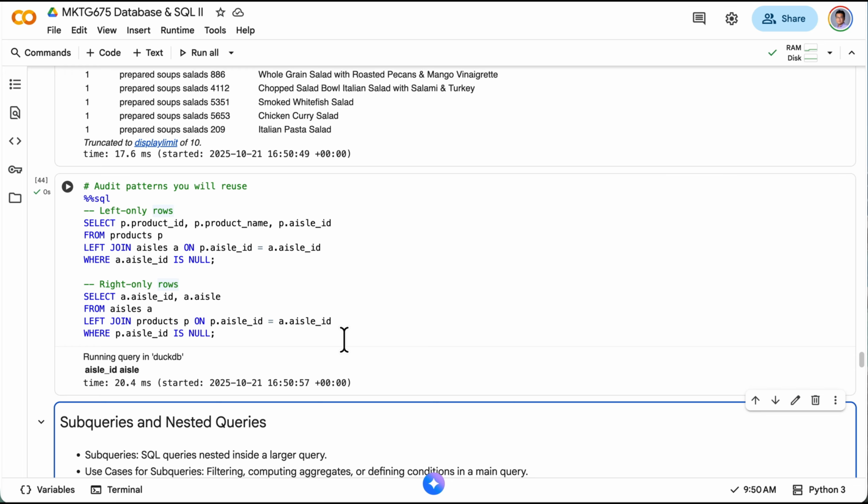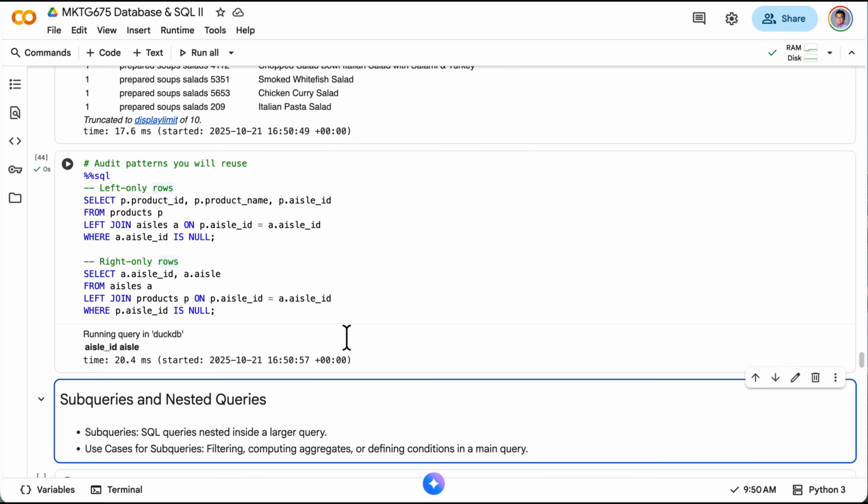Remember the mental model. Inner shows the overlap. Left keeps the left and fills what it can. Right keeps the right. Full keeps both. Pick the join that matches the business question and verify keys with a small preview before running larger queries.